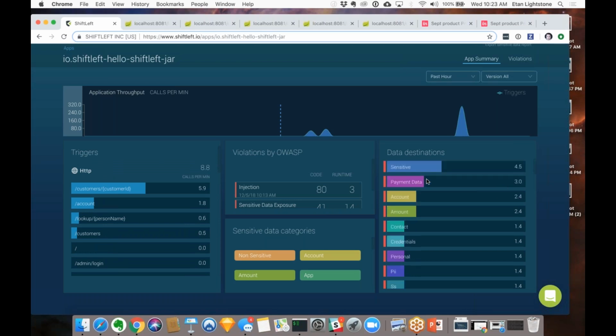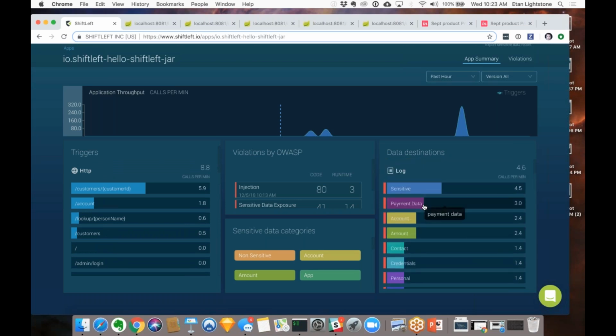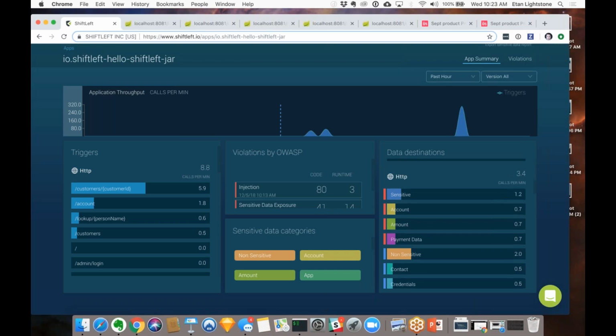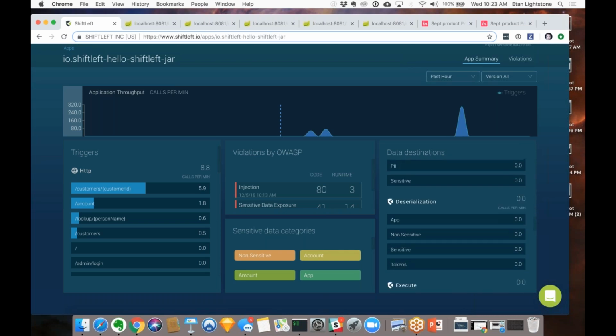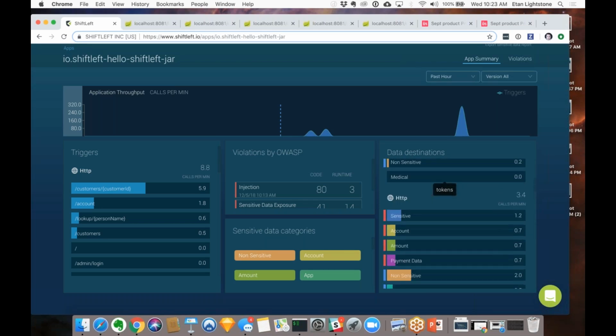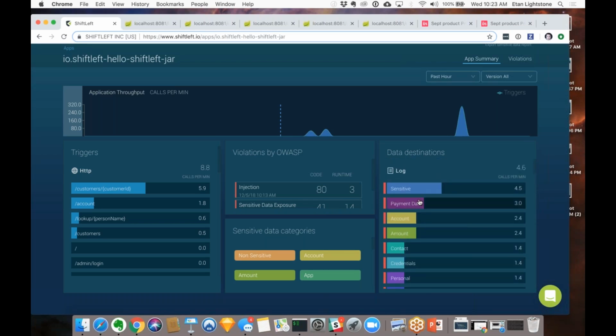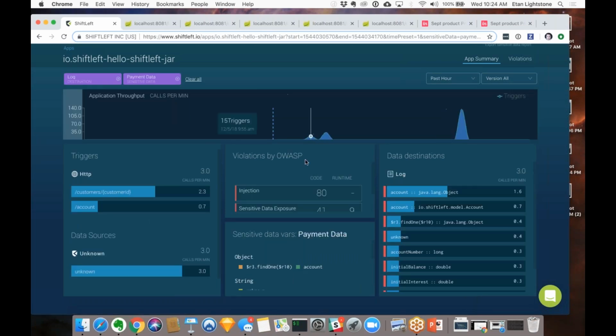On the right-hand side, we have data destinations, showing categorized sensitive data going out to various destinations like the logging system, back to the web, because this is a web app, and other destinations as well, including a database, if this had one. If I step into one of these categories called payment data, which is seeing runtime activity, this might be alarming. That's why we have a red highlight, because this is a violation of policy: payment data should not be sent out to the logging system. If I drill into this, it effectively filters this whole experience.